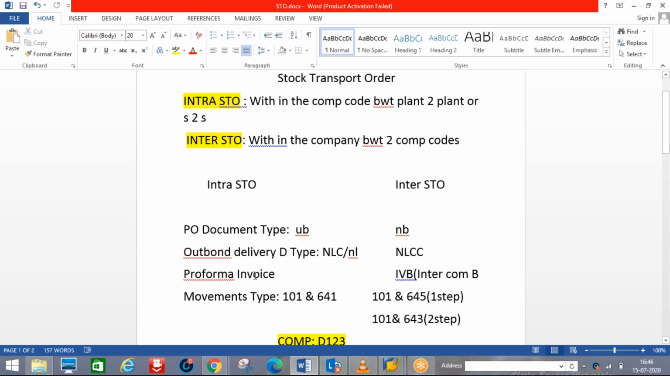When will the pro forma invoice be generated? Within the company code, if you are doing a stock transfer, let's say for example one plant in Peenya is there, one more plant in Electronic City is there, industrial areas. Now we are doing a stock transfer from Peenya to Electronic City. During this transportation within the company only, plant 1 in Peenya, plant 2 in Electronic City. So now we are sending plant 1 to plant 2.